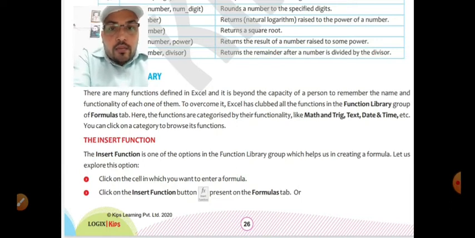Today I will teach you, I think it will be the last lecture for this chapter and the last topic also, function library. Let us understand what is function library.